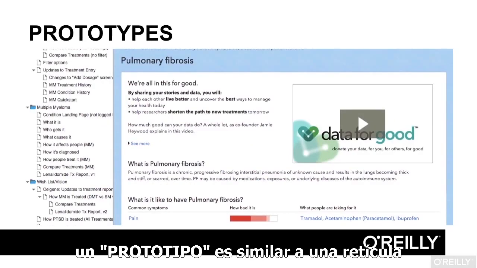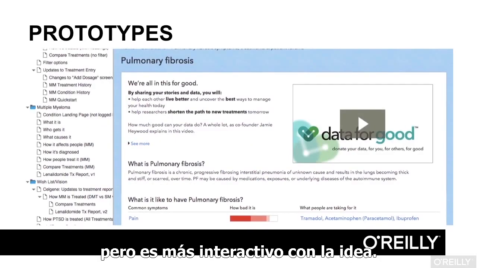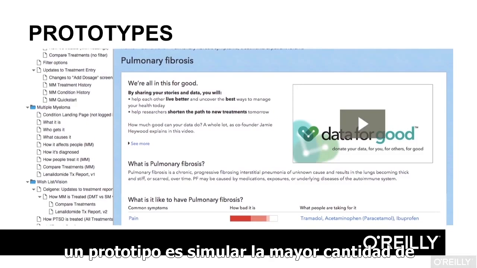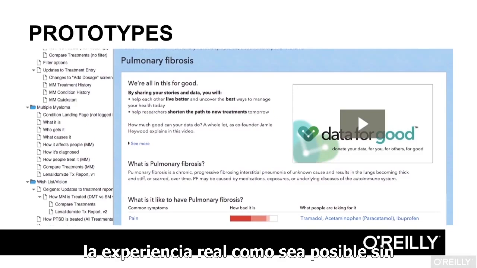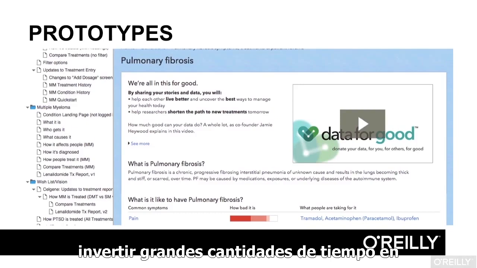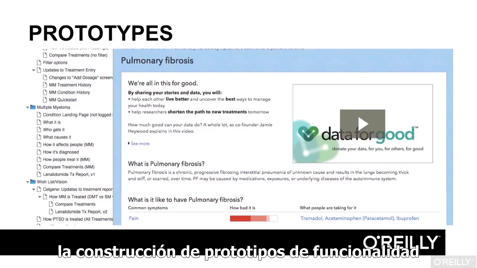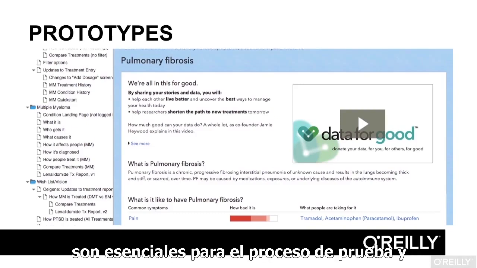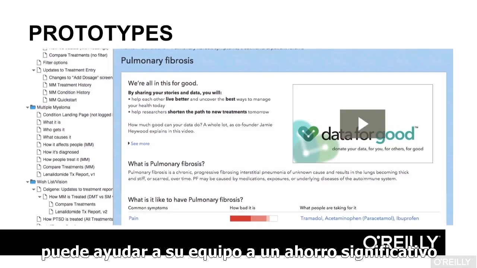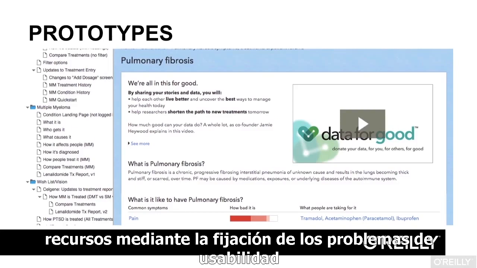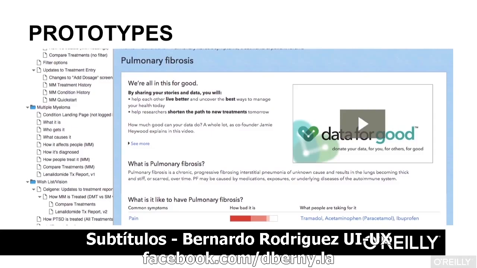A prototype is similar to a wireframe, but it's more interactive. The idea with a prototype is to simulate as much of the real experience as you can without investing huge amounts of time into building out functionality. Prototypes are essential to the testing process and can help your team save significant amounts of development time and resources by fixing usability problems and testing ideas before development actually begins.